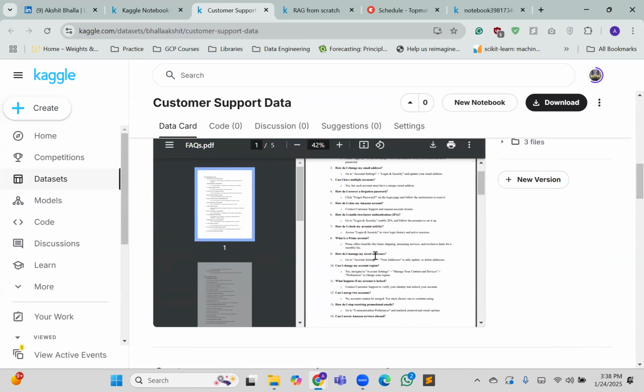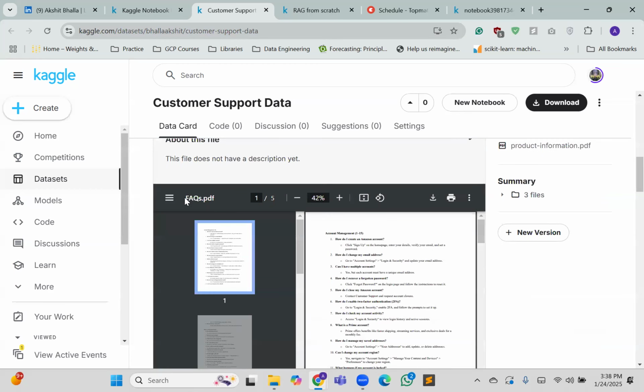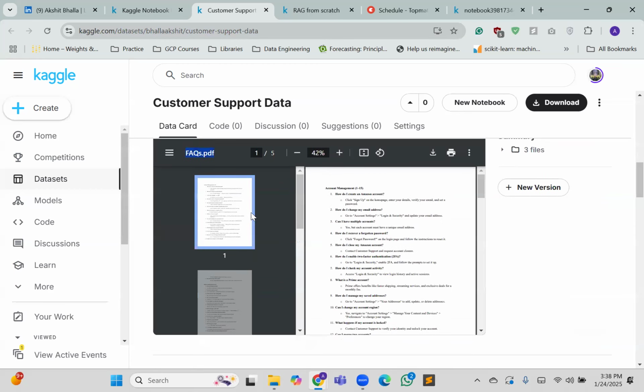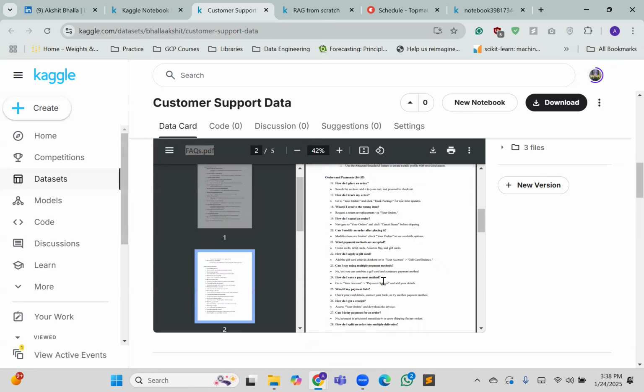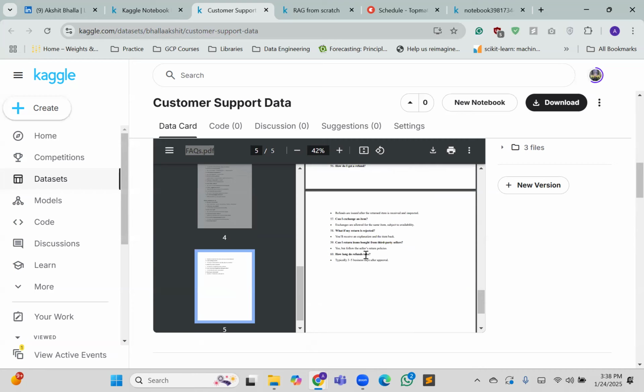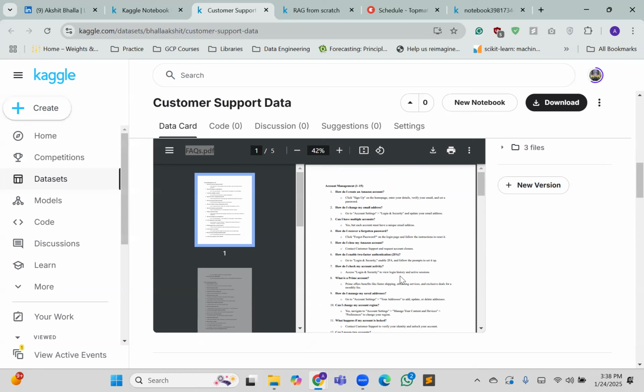It's a really small document, isn't it? If I see correctly, this is FAQs.pdf that is being displayed here. It has information about account management. 1 to 15 means the first 15 questions are about account management. The first question is, how do I create an Amazon account? And there is the answer. Click sign up, etc. The next question is, how do I change my email address? Go to account settings, login and security, and update, and so on and so forth. So you will see all of these FAQs listed in this document. And there must be around 60 FAQs, right? And these FAQs are obviously company specific, which is great, which is what we want.